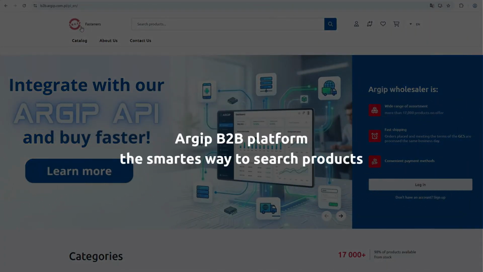Argip B2B is designed to simplify and accelerate your purchasing process, from product search to final delivery. Let's continue with product search.